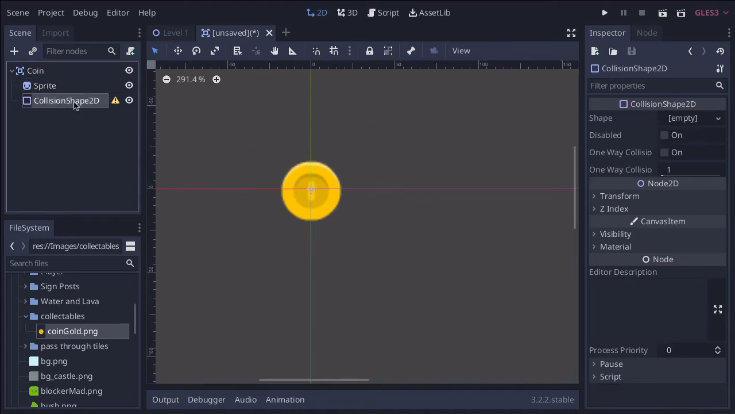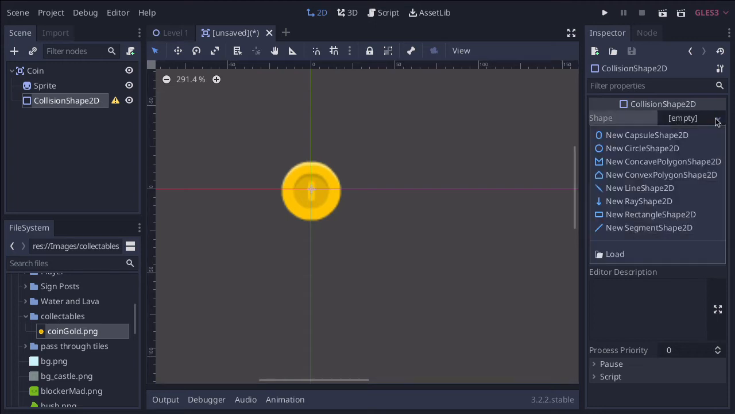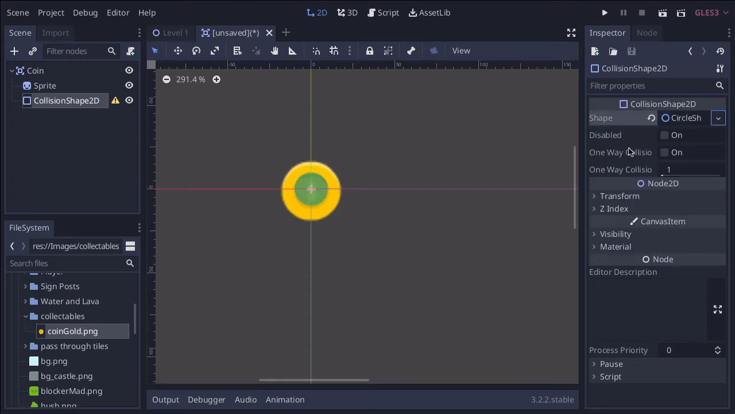So if we click on where it says CollisionShape2D, the one we want is where it says shape, and we're just going to change it into a circle. Now what I tend to do with this is not take it all the way to the edge, just take it slightly short of the edge, and I might just need to move it so it's more central. That way the player can actually walk a little bit into it before it collects. It makes it look a bit more natural.